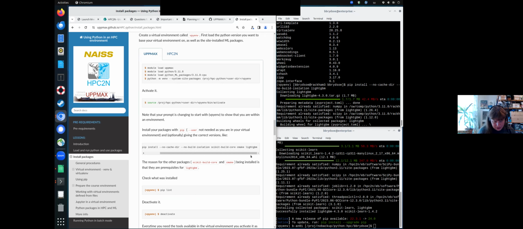And I'm guessing that maybe you simply need to have those two installed before it can find the correct and compatible version of this one, LightGBM. I don't know, but I think that's the possibility.